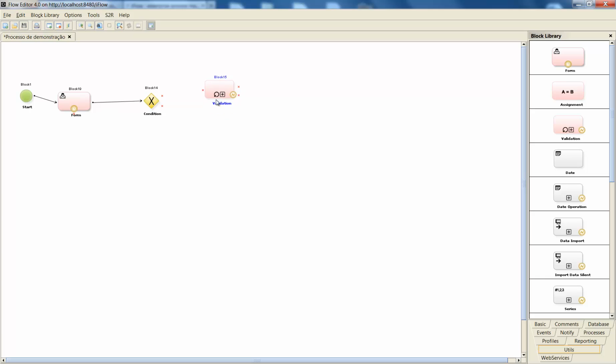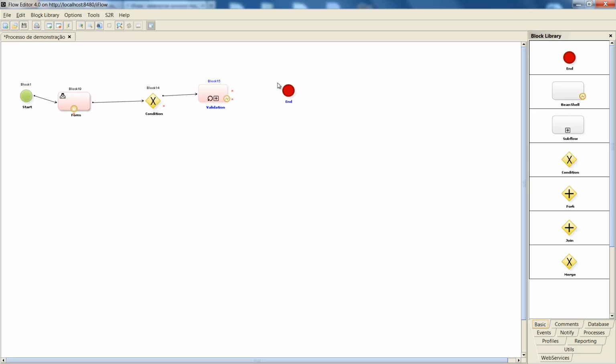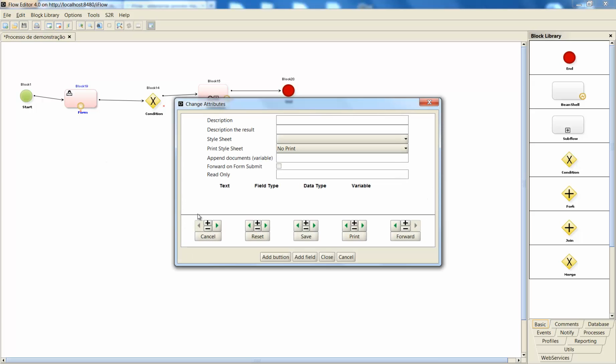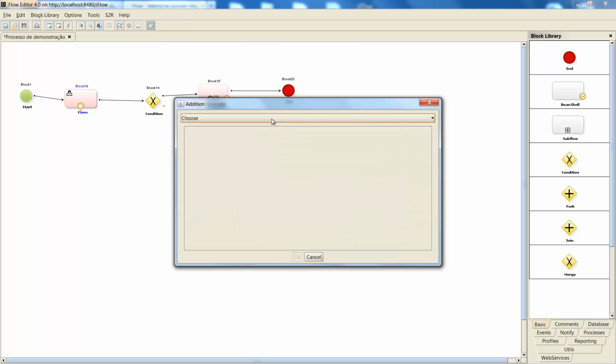For that, I will unite all the blocks, to allow the flow to continue, and add an end block. Then, I'll parameterize the form fields. I'll insert 2 boxes, and a button to move on in the flow.